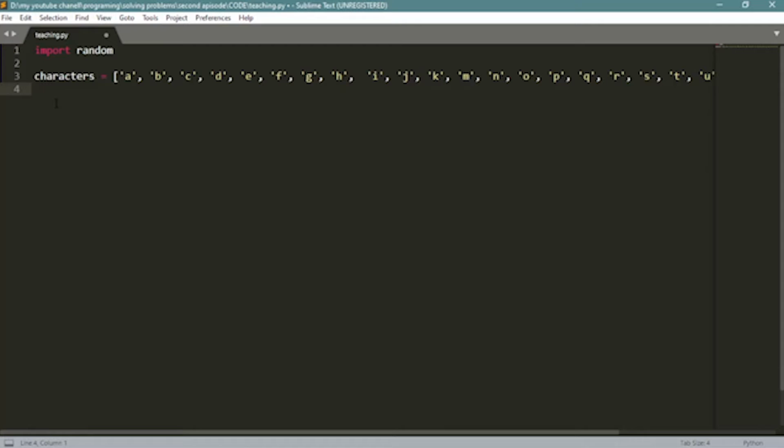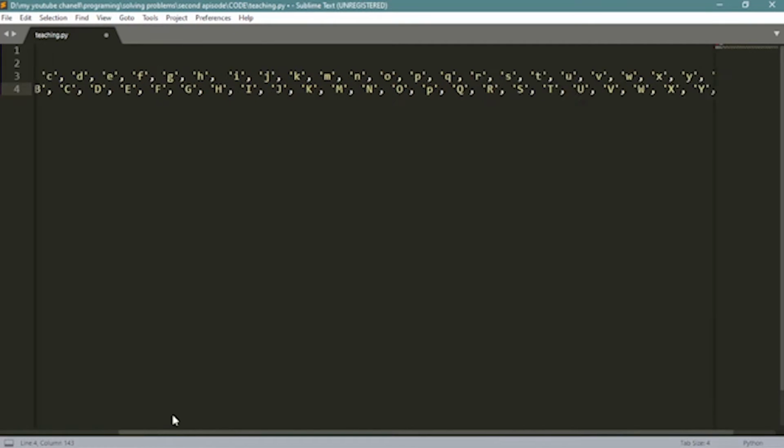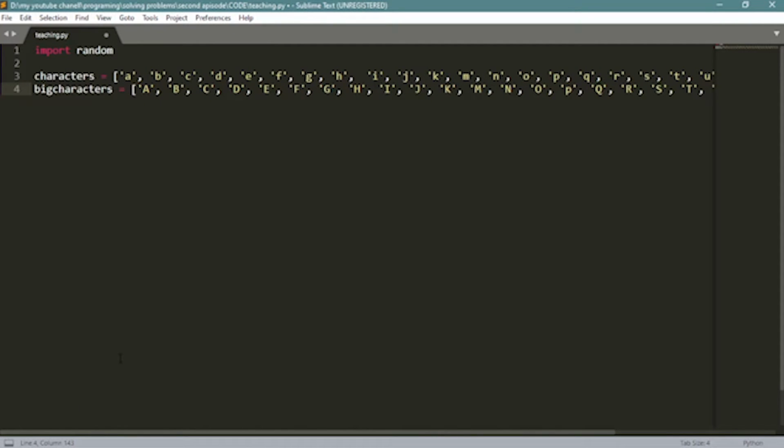And for the bigger, the uppercase characters, I'm gonna just be like a 5-year-old and call them big characters. So big characters. Again, it's gonna be the same as the one above. So it's gonna look like something like this. We have all the letters A to Z, uppercase.